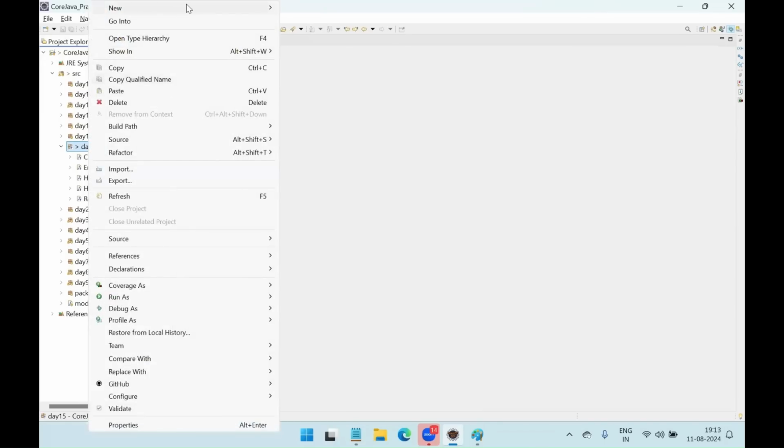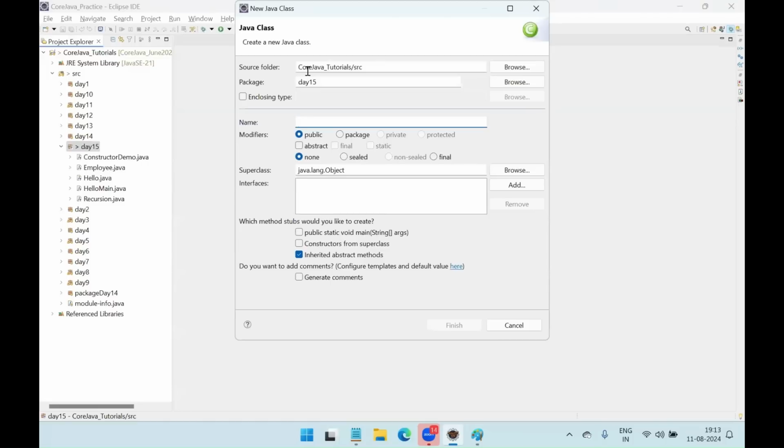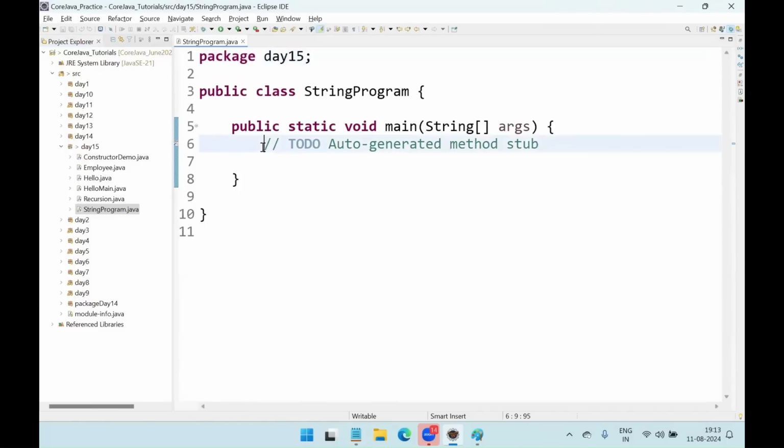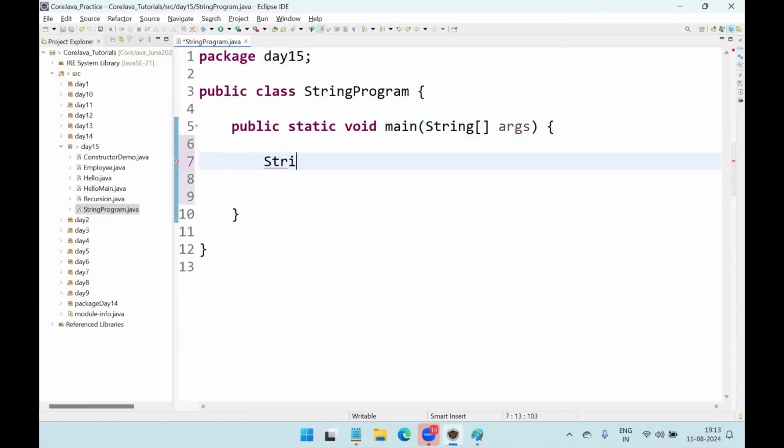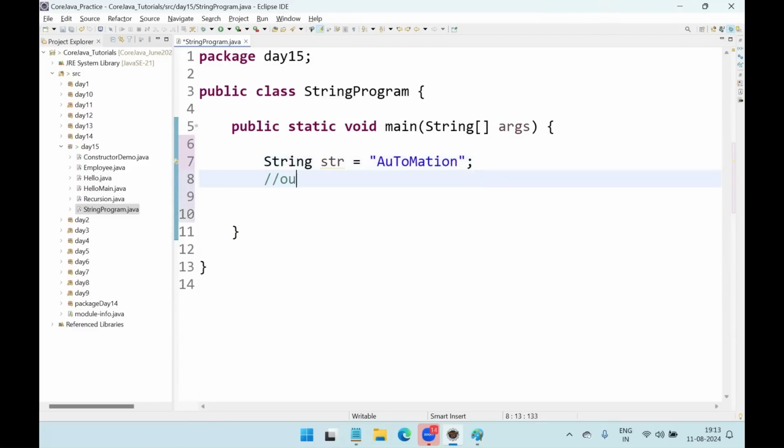Let me take this new class. String program, select public static void main, click on finish. So String str equal to, what is the input? Input is "AutoM", M is caps, everything else is small. So the output expected here is capital ATM.